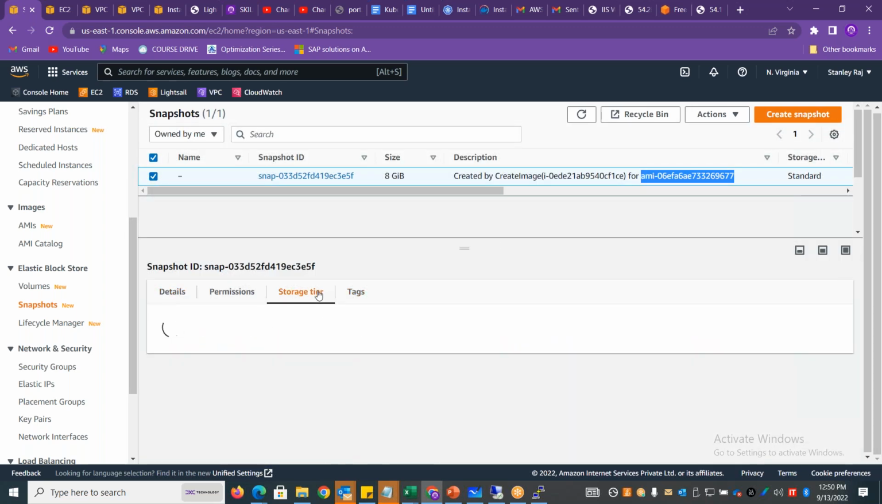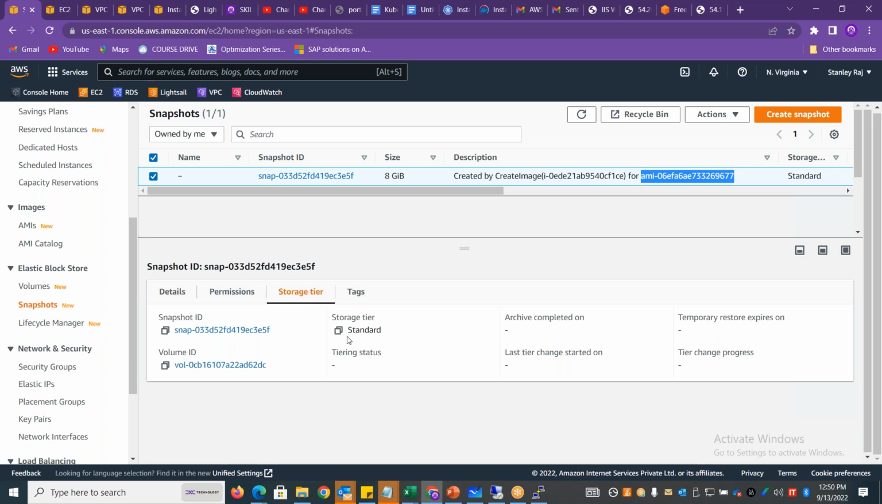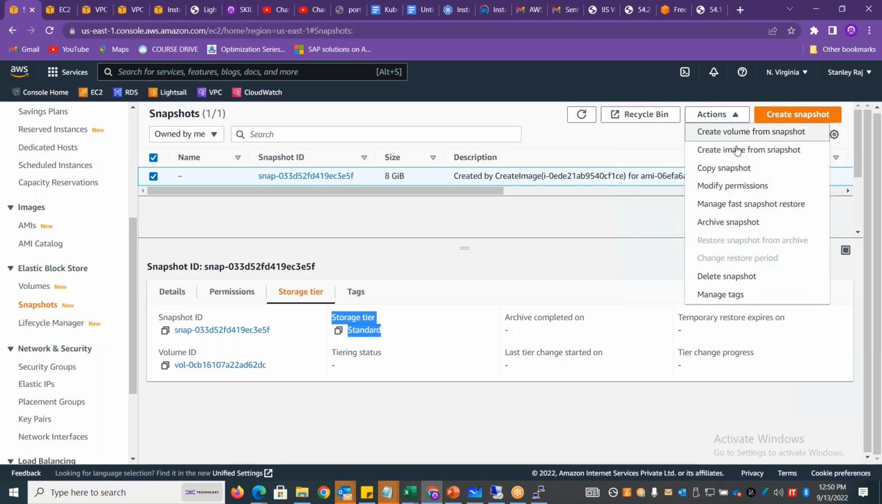You can also check where exactly it is currently stored. It is stored on the standard tier now, and you can also go and move it to a low cost tier if you want. You can also archive the snapshot. Archiving the snapshot will save a lot of cost for you. Archiving means it is used for long-term storage, for a longer duration. You can save a lot of cost here.